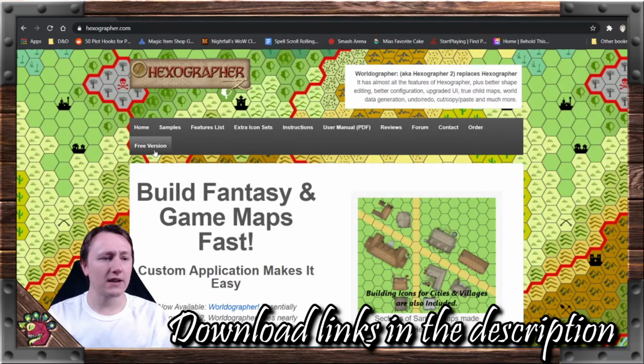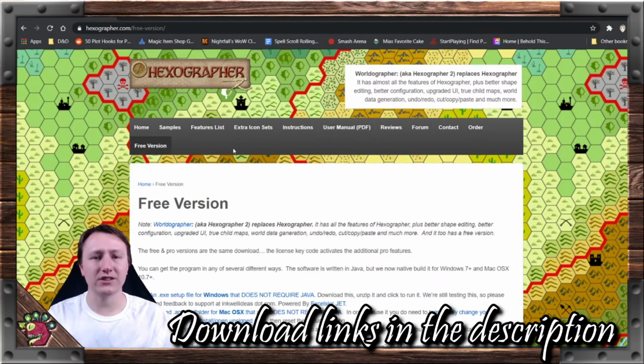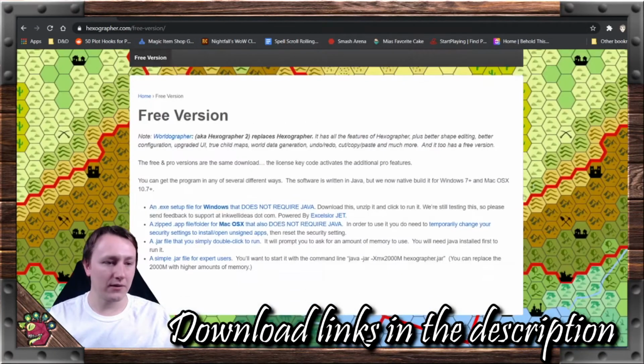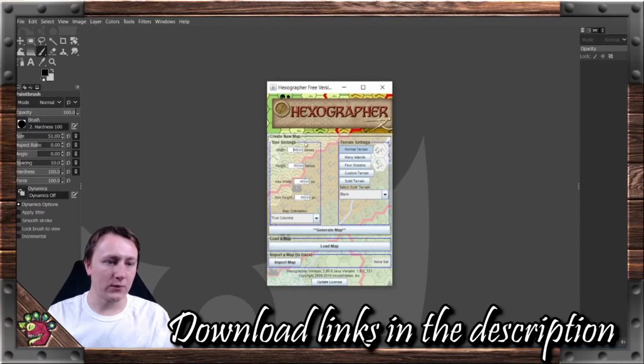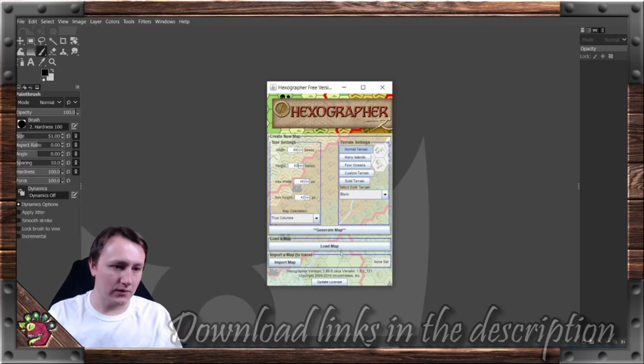No, what we're going to use Hexographer for is actually just a base of what we're going to create the map of. So we're pretty much going to make the first layer with Hexographer and then make finer details in Gimp. So now that I've downloaded Hexographer, because I already downloaded it previously, we're going to go ahead and open it up. And we're going to get something that looks like this, and we're just going to pretty much make a basic 80 by 80 map and create it like that.